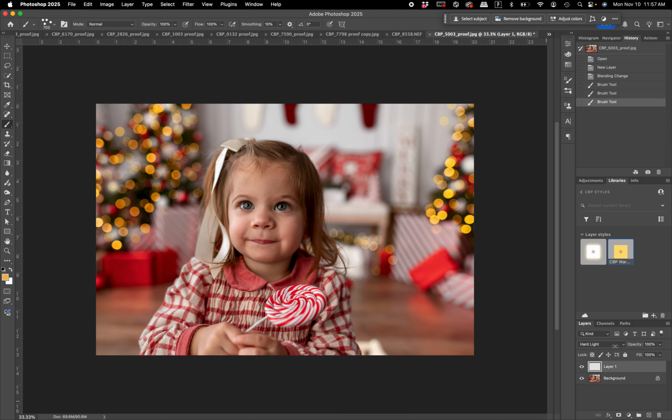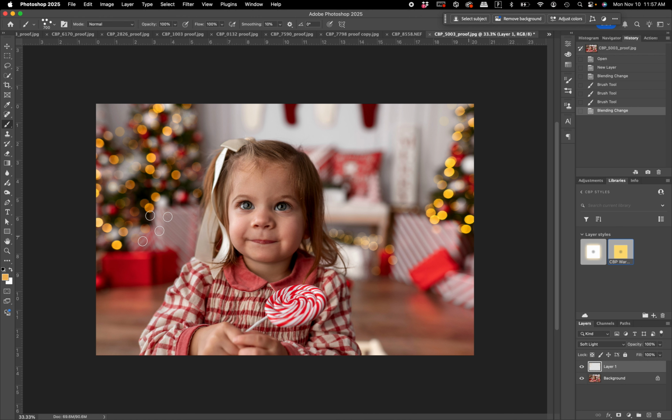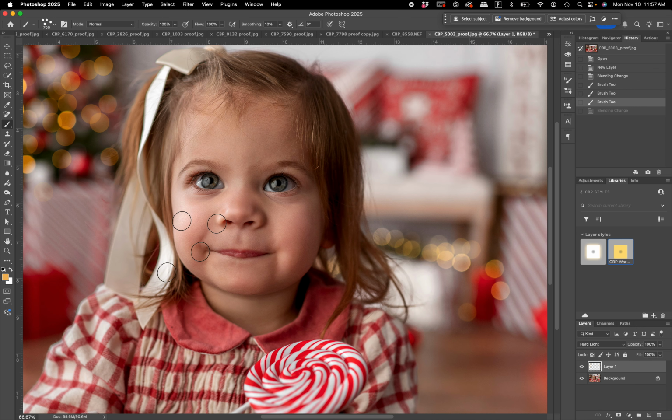Now, if you wanted it to be more subtle, again, you can go to soft light, and that just adds in that little touch. I'll turn that on and off. You see, and then this is hard light. And again, if you really wanted to, I'm going to zoom in so you can see the edges of this bokeh better.